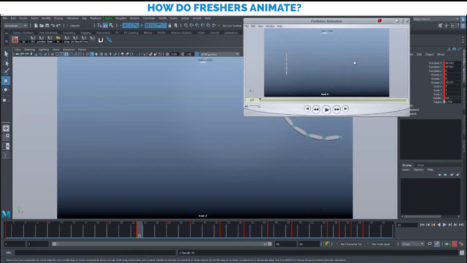So suppose this is the reference and you are told to do the pendulum animation. This reference is for you to understand the mechanism of the pendulum. It is not about just copying the animation. And what freshers do, this is the biggest mistake, is they copy the animation. They don't have any idea about animation, and they dream about getting into big studios, and they don't realize how they actually have to learn these things, right?